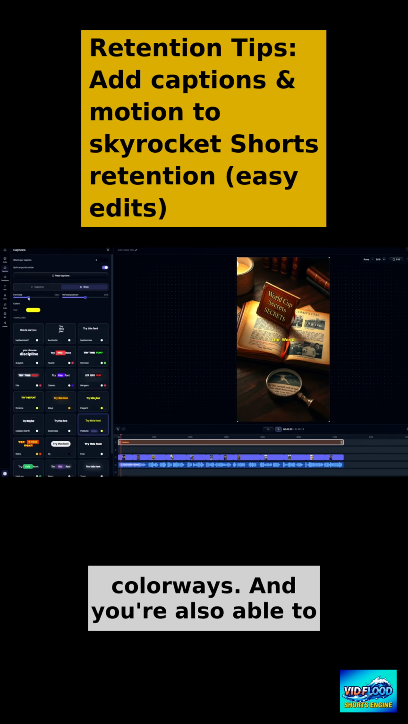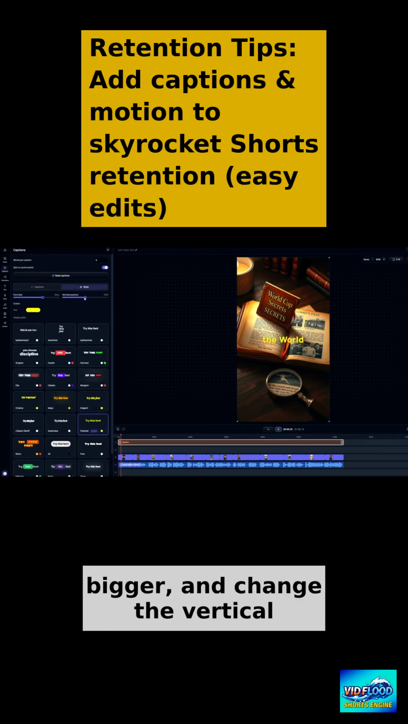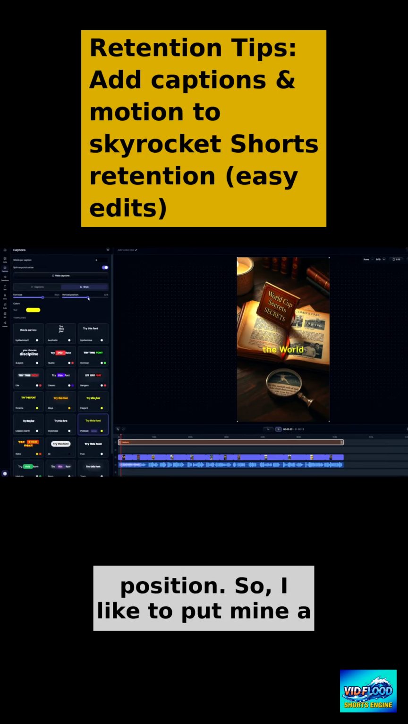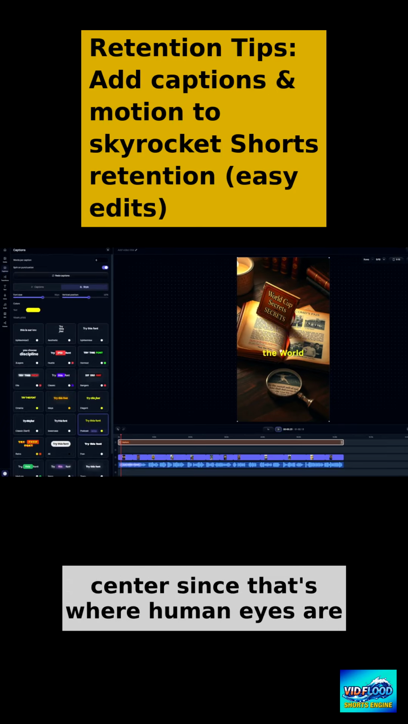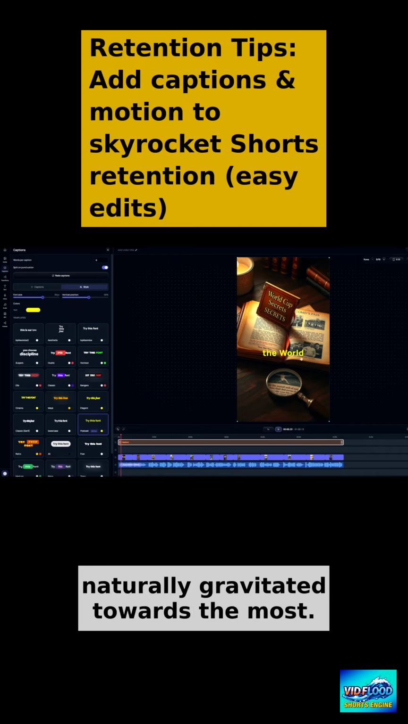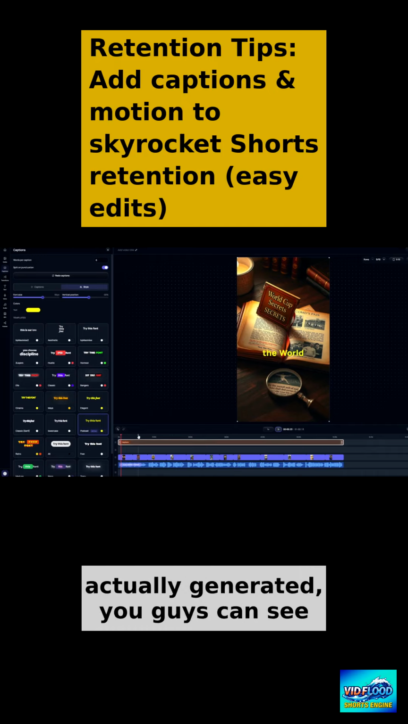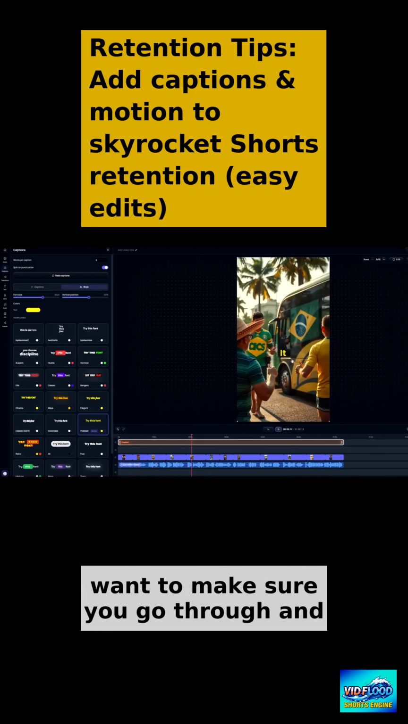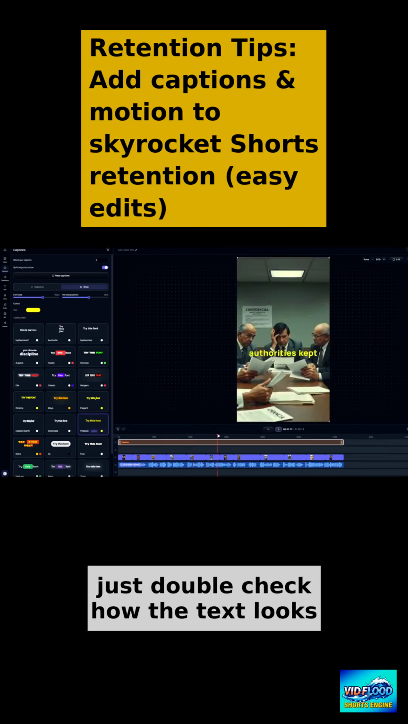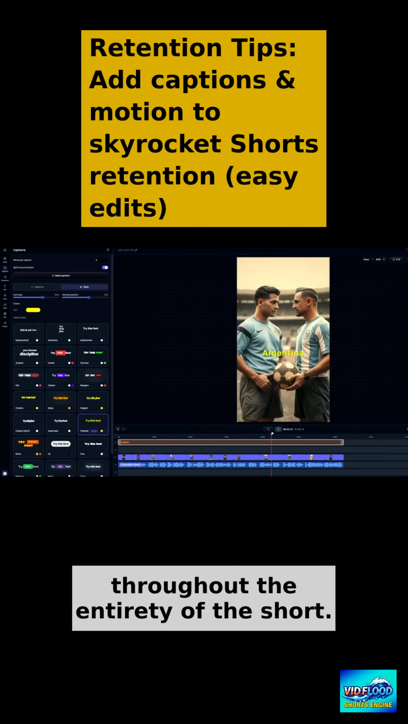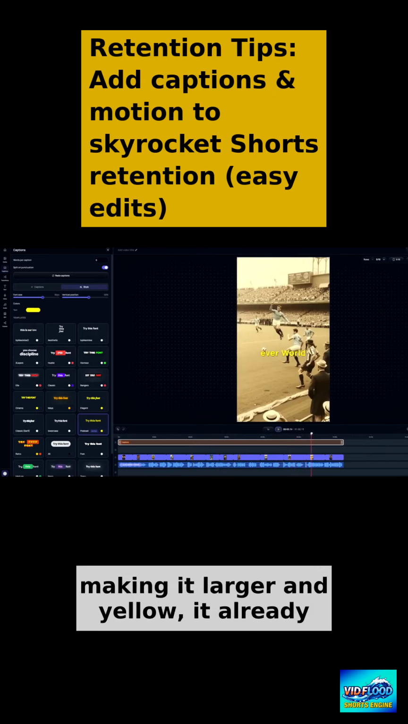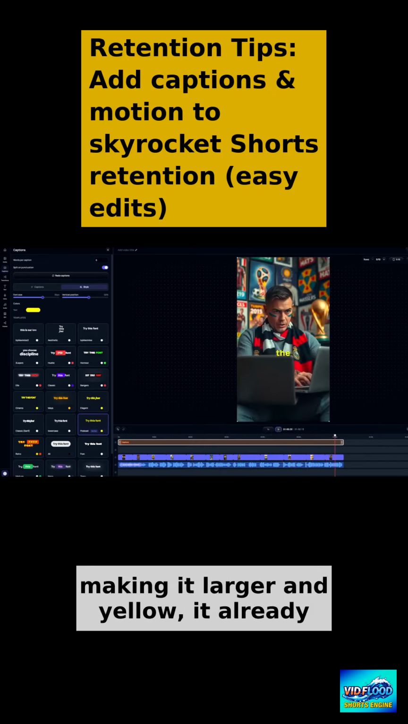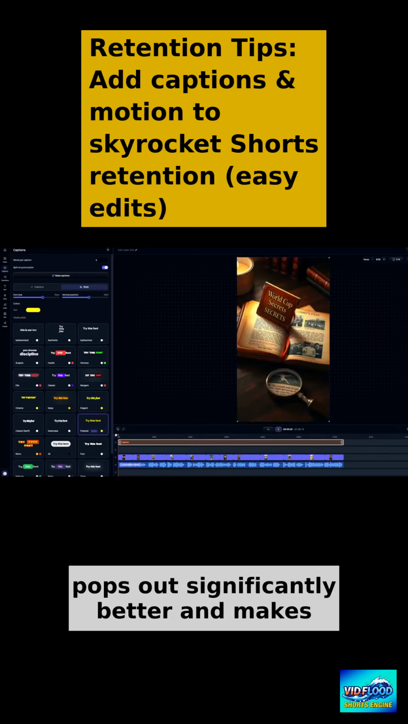And you're also able to change the font size, make it a bit bigger, and change the vertical position. So I like to put mine a little bit down. You want it towards the center since that's where human eyes are naturally gravitated towards the most. But in some of these images that it actually generated, you guys can see here that some of the text might bleed into the background. So you're gonna wanna make sure you go through and just double check how the text looks throughout the entirety of the short. But you guys can see here that just by making it larger and yellow, it already pops out significantly better and makes the short better.